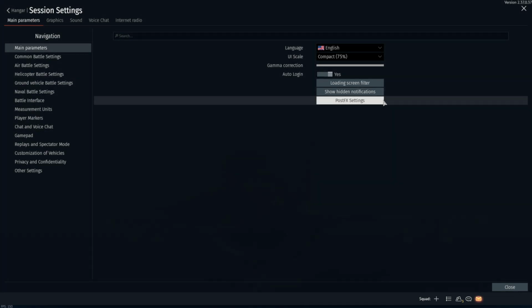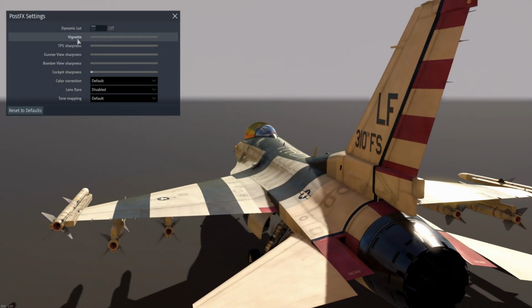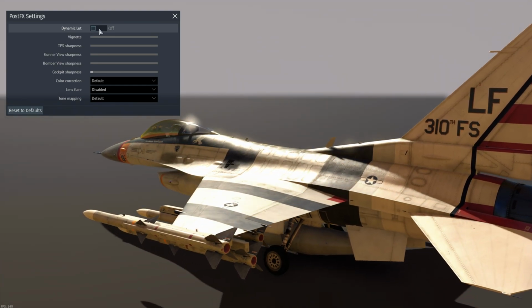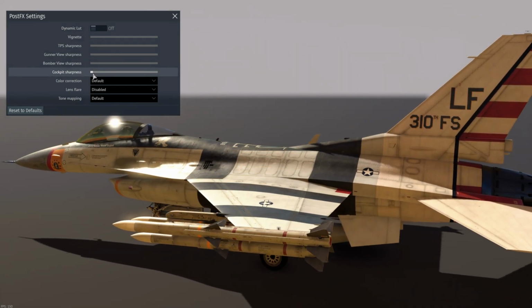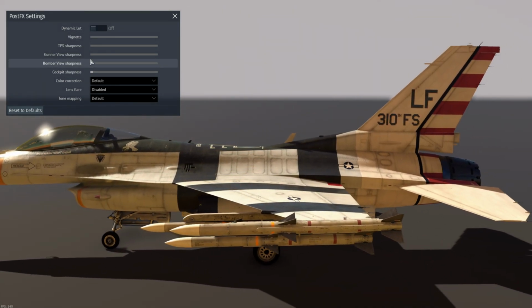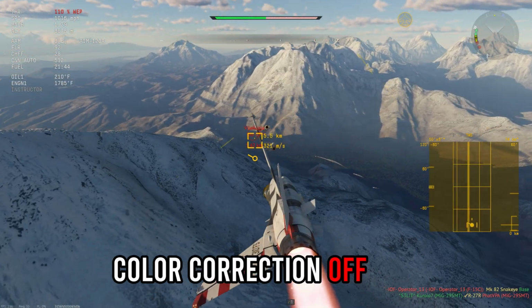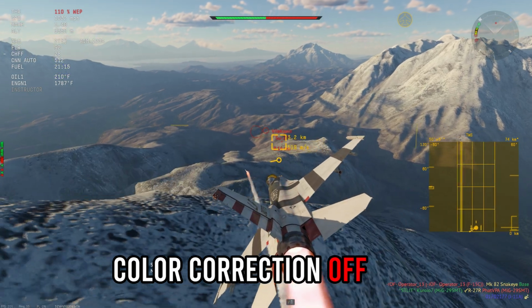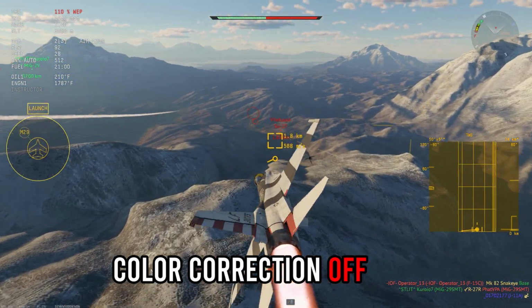But the big one upon all of this is the post FX settings. This is mine. I have this setting right here. I believe it's on by default, turned off. I personally did not like it, and the only thing that I have a little bit on is the cockpit sharpness, but everything else is completely either default or disabled, and I do most of the post effects color correction within the monitor itself, so that's why I have that.